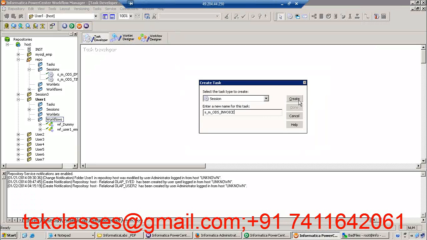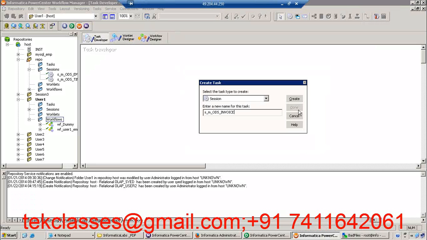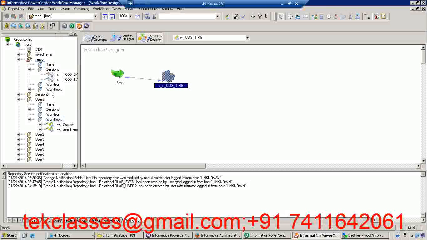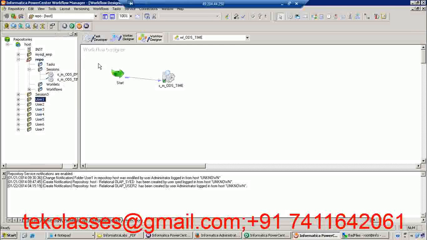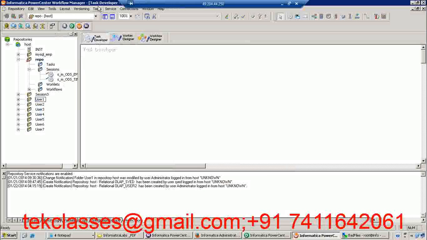I'm actually, one second, let me just change my working folder. It is trying to look for the mappings in the user1 folder because the user1 folder is active here. I have to log back in to my repository folder because this is my working folder, and I have to create the session from here. From Task Developer, I'm creating a session.